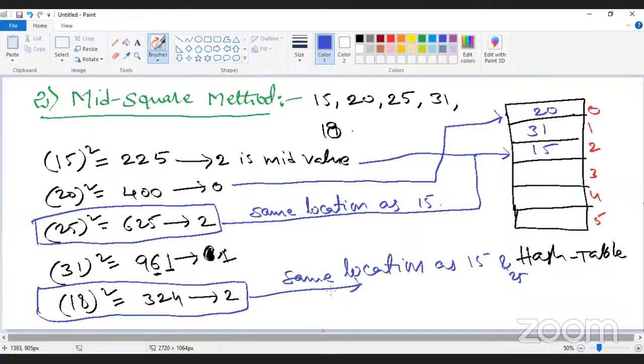In this mid-square method, you need to square the digit or element, whatever you want to store. You square that number and you take the middle number as the index number. Whatever is the middle number, you check whether that number is available as an index number in the hash table. If it is available, you can store it. If not, then you can take any other digit and store it. And if there is a problem of collision, there is some solution for that.